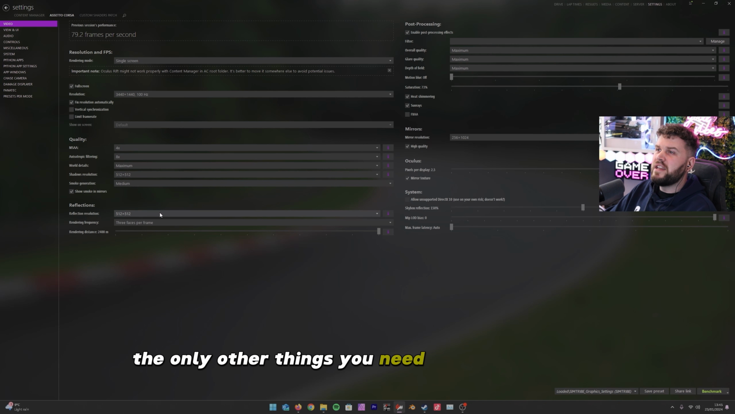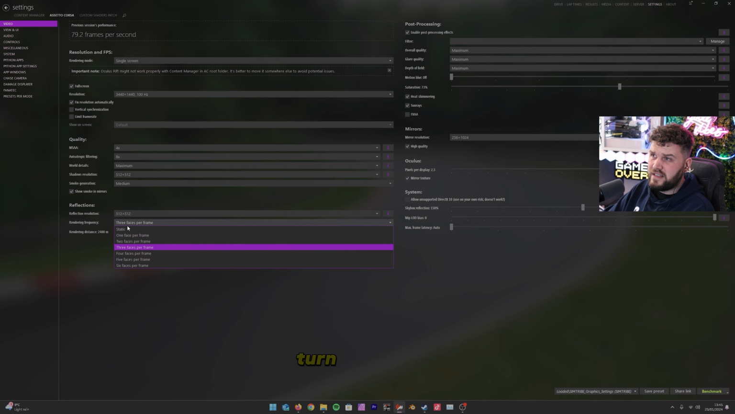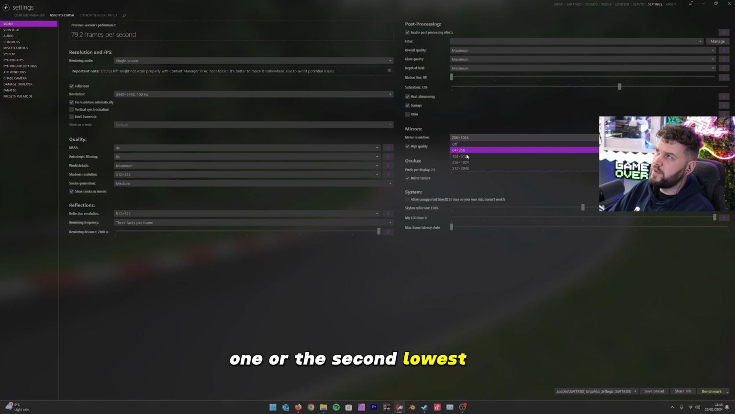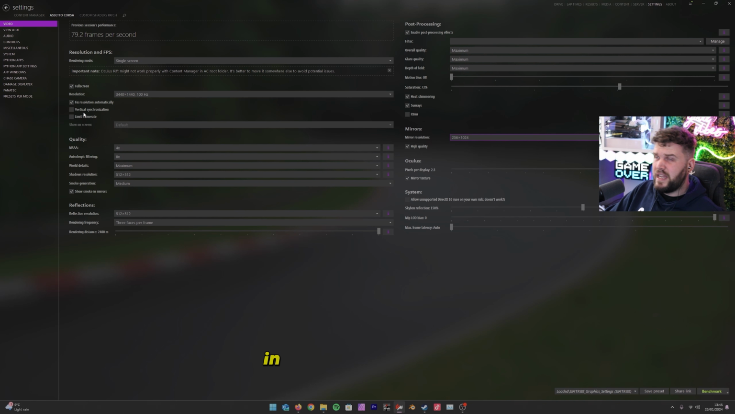The only other things you need to be careful of is reflections. Resolution, just turn that down to the minimum again, and then the 3 faces, turn that down, make sure that's on 2 faces. Then mirror resolution, just keep that down to the lowest one or the second lowest one, and that is pretty much it. The world detail all up here, make sure you have it to maximum. And I think pretty much that is it in regards to graphics.